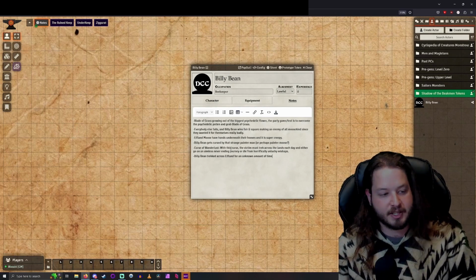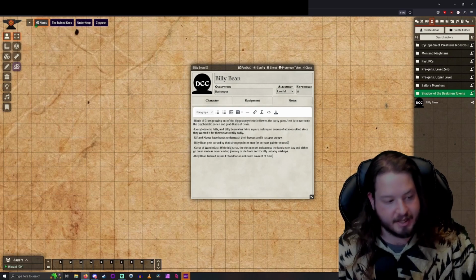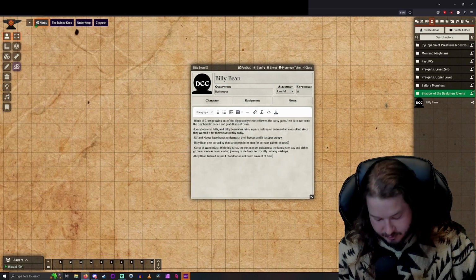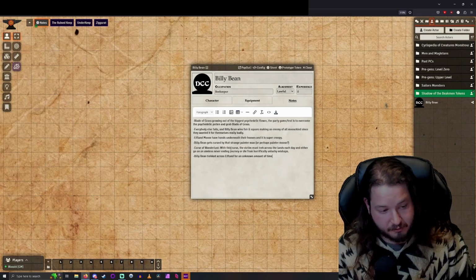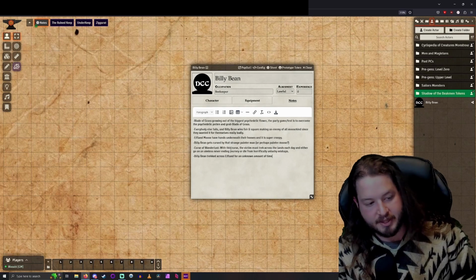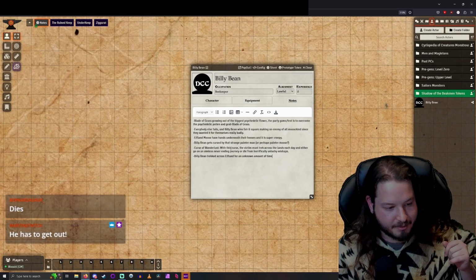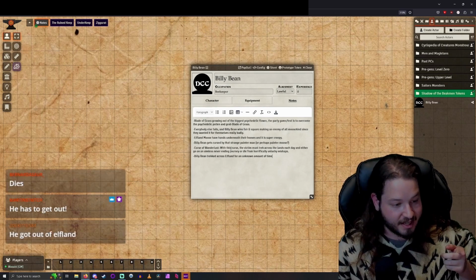So what are you guys feeling? You guys feeling that Billy Bean dies in Elfland, or do you think Billy Bean finally escaped? And keep in mind, this is not the end. We still have more to go, even after these questions. But this is where the branch, or the fork in the road, happens. So you got one for dies, one's for get out. Another two for get out.